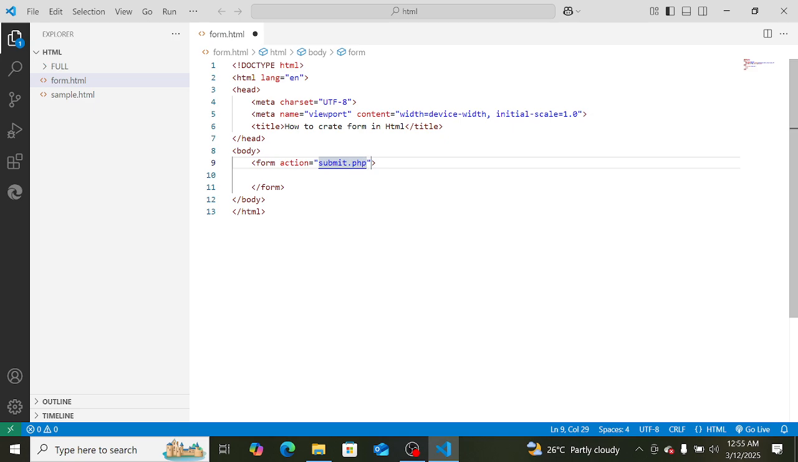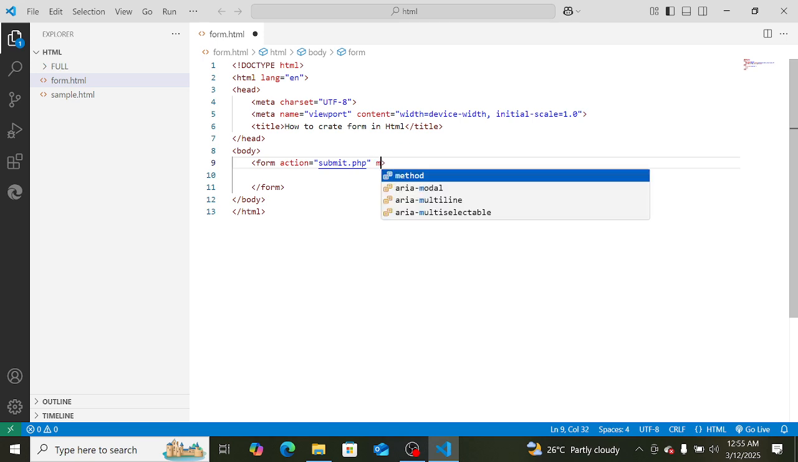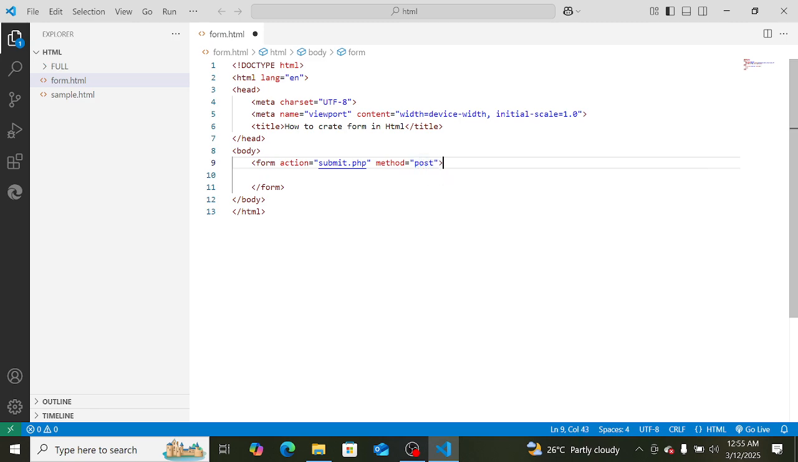So we say submit.php, and then what method are you going to send that form? There are basically two methods of sending a form, either through the post method or the get method. The post method is the more secure way of doing it than the get method. I will explain this while we are creating these forms later. When we want to submit, I will explain what I mean by post method is more secure. So we are going to use post. We have to state method. Method is equals to post. You can use get.